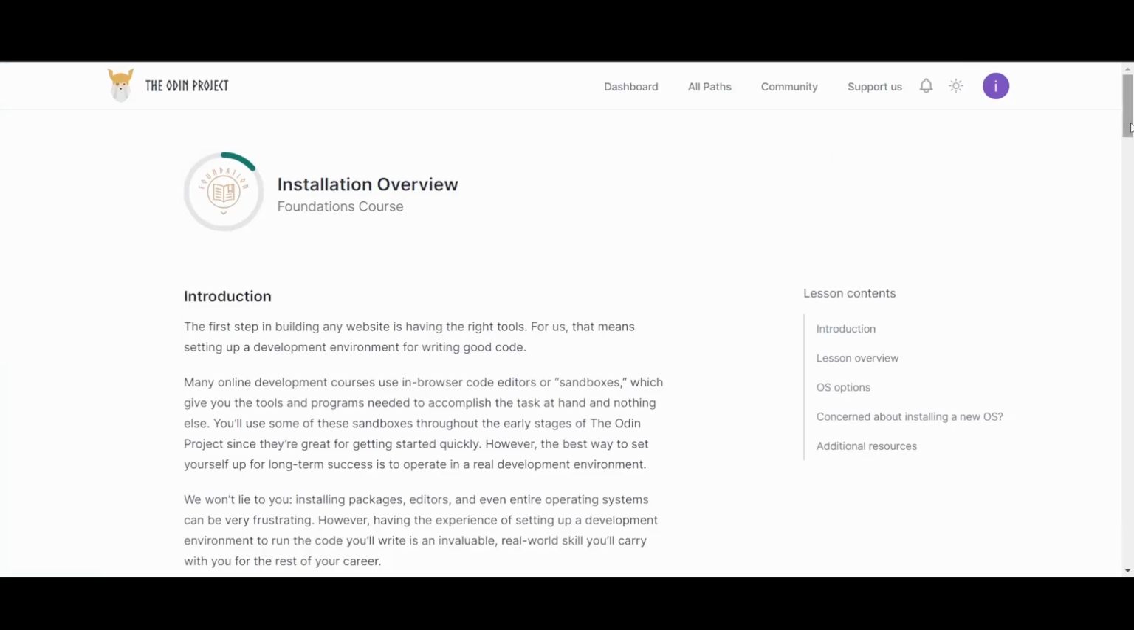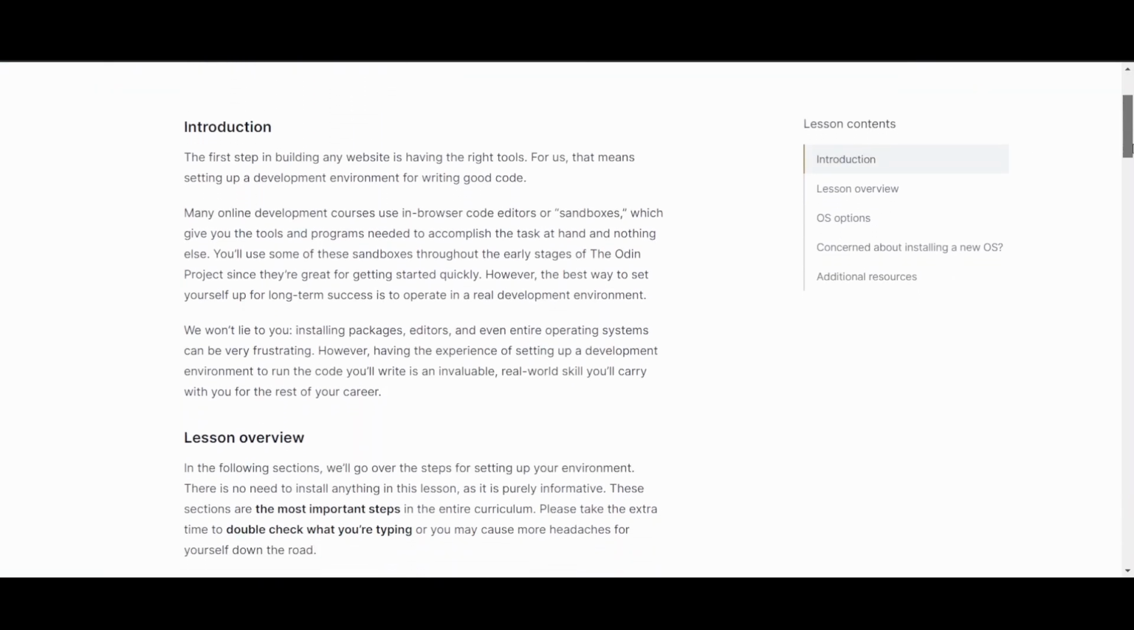Introduction. The first step in building any website is having the right tools. For us, that means setting up a development environment for writing good code. Starting with the right tools is crucial. Think of it like a chef needing sharp knives and quality ingredients. The better your setup, the smoother your development process will be.